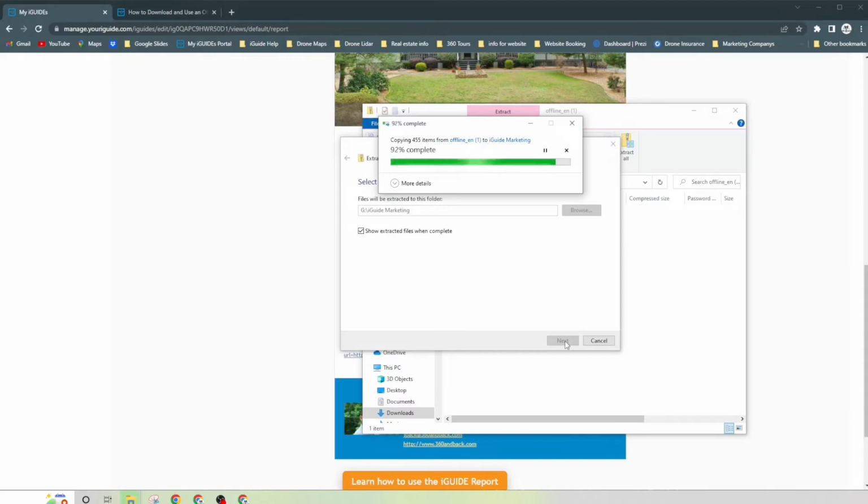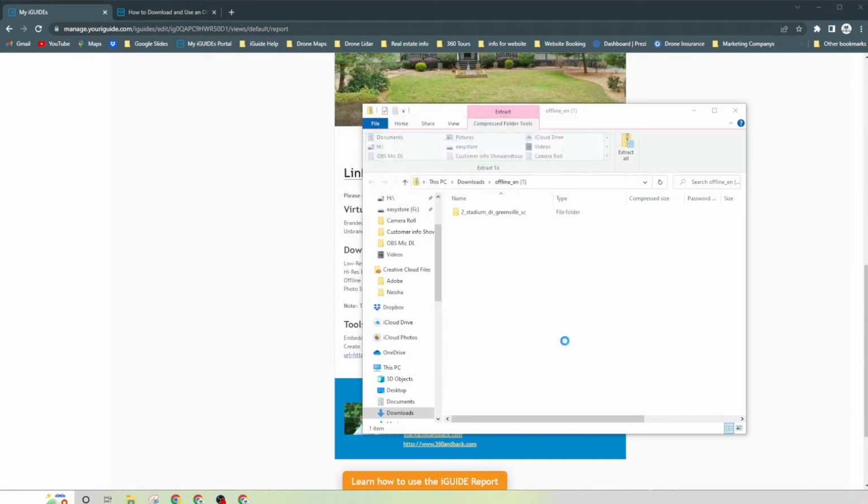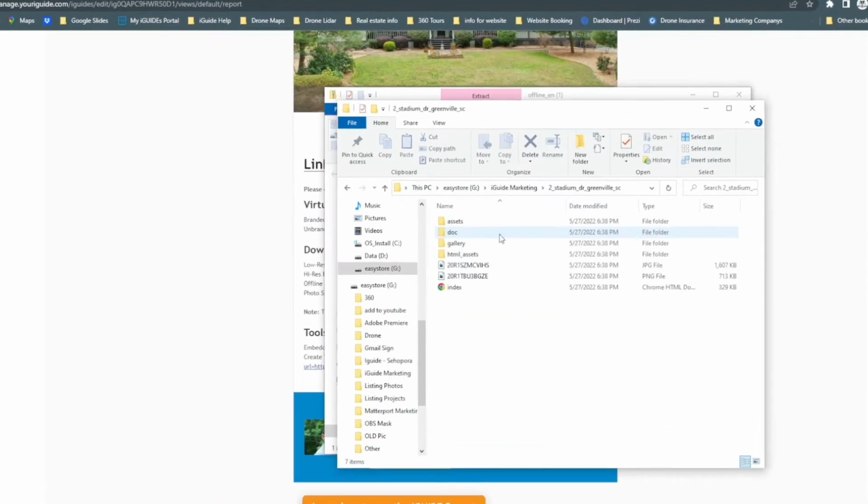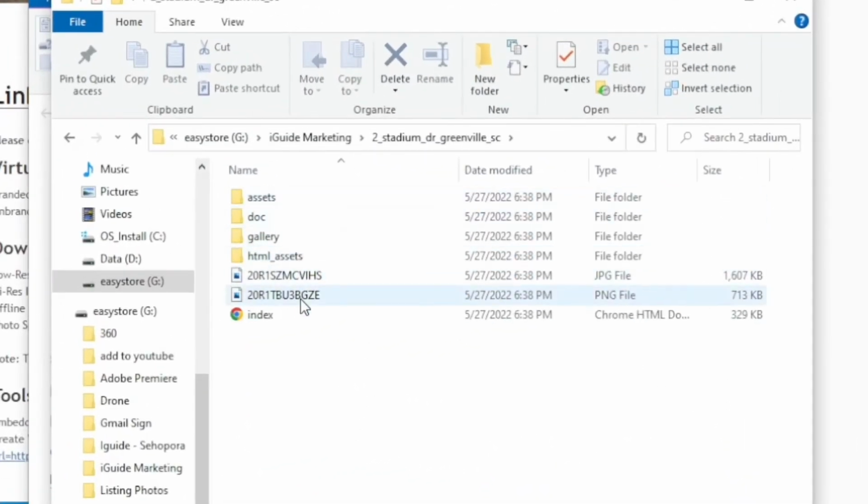Now this file contains all the information about your iGuide. So that includes your pictures, just the raw images of your photospheres. So it contains everything. Once you have that, go ahead and open it up to where you saved it. I saved it here, but I'll go ahead and open this file. And we got several different folders that are all here.